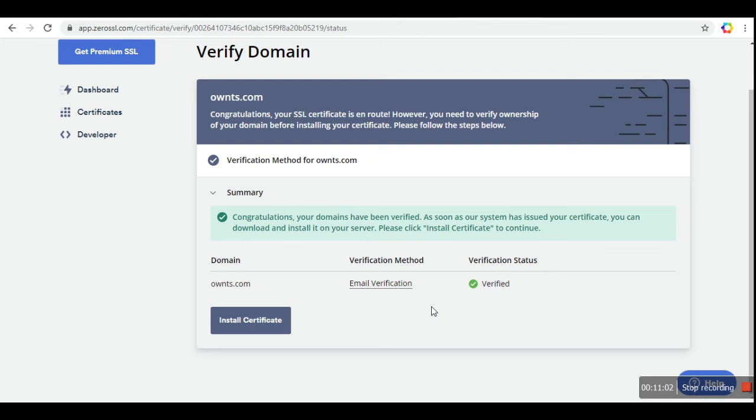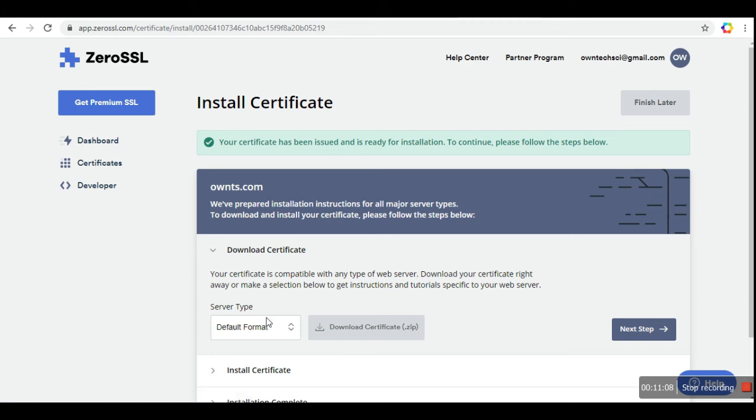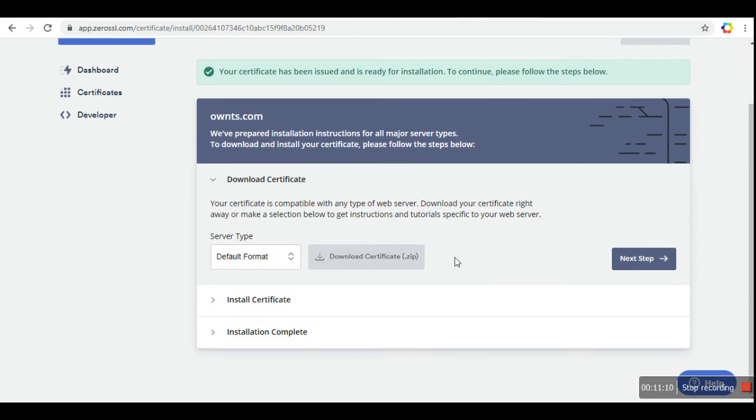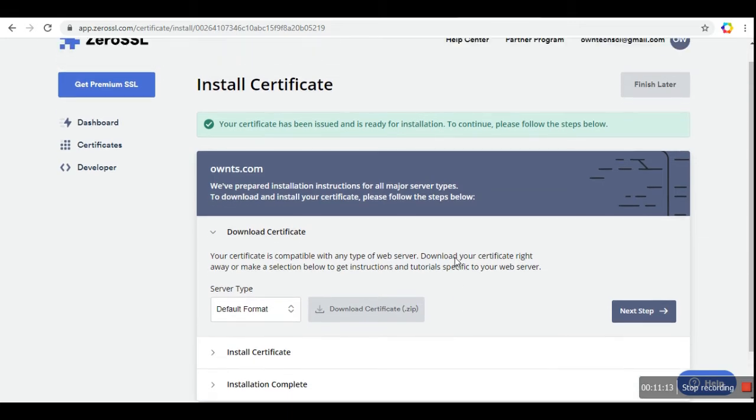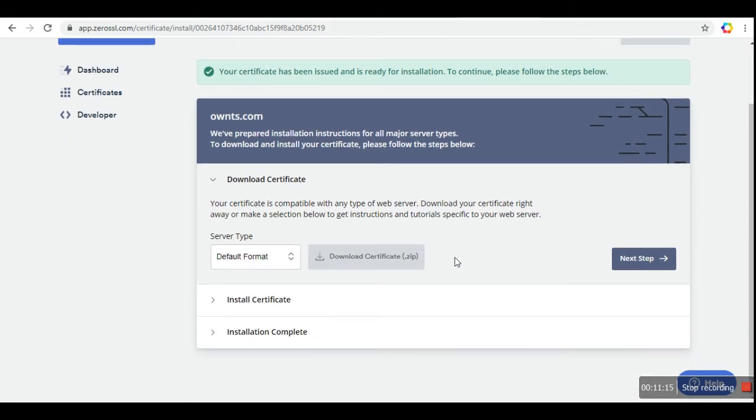Okay, so now next is you have to install the certificate. This is the main funda. You have to install the certificate. So here this kind of page will come. I will not be installing any certificate, but I will show you the process. Okay, so what you have to do, you have to just download this certificate, which is a zip file.